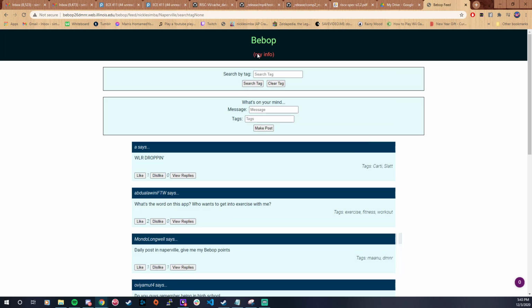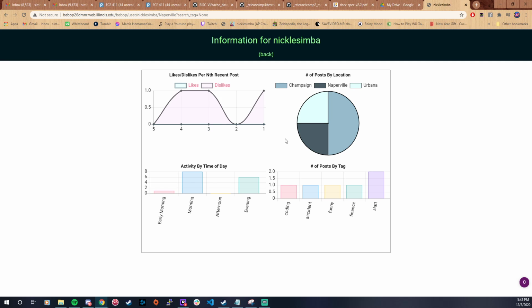One more thing noteworthy at the top here is we have the My Info tab, which shows how your account has been working and what kind of things you've been doing. It shows the likes and dislikes that you've gotten, activity by the daytime, the number of posts you made, by location, and by tag.